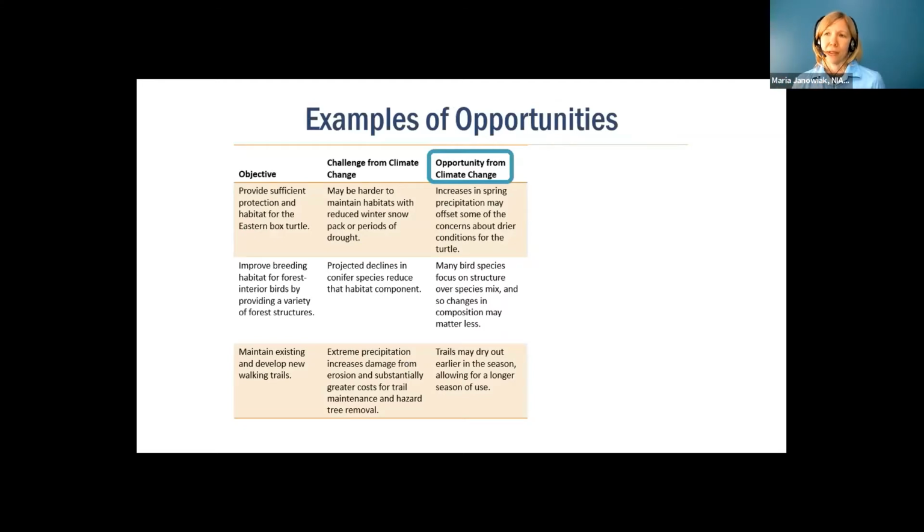In this example, we're just building out the step 3 table. You'll be doing it in the online workbook. If we're focused on maintaining existing and developing new walking trails, we might identify that if the spring season advances, the trails might dry out earlier in the growing season. And so we might actually get a longer season of use. Our recreation season for these hiking trails might increase. That's good because we can provide that recreational benefit. Maybe there's also a downside of use-related impacts, but overall we could see this as a really good thing in terms of those trails being more usable if they're not damaged.